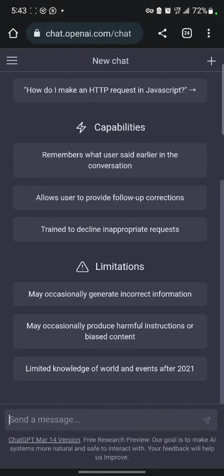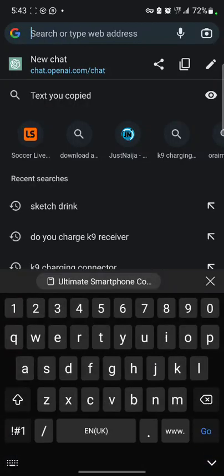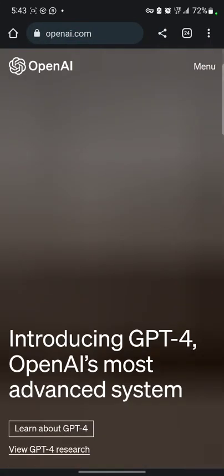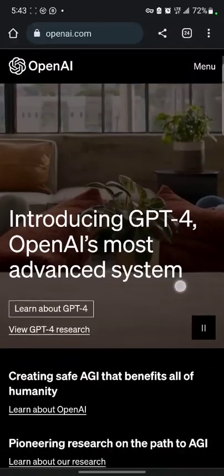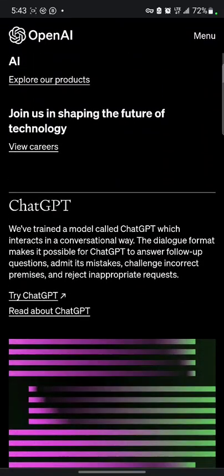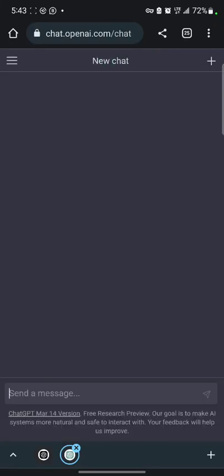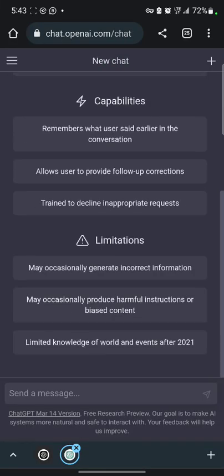So firstly, we want to go over to our browser and type the name of the website, openai.com. We click on it, and when we get to OpenAI, we come over to this place. This place is "Try ChatGPT." You're going to see it, Try ChatGPT. So we are going to click on Try ChatGPT, and when we click on it, it comes over to this place.